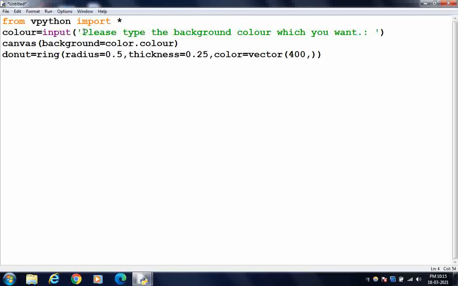400 100 1. So this is the code for white color in vpython package.